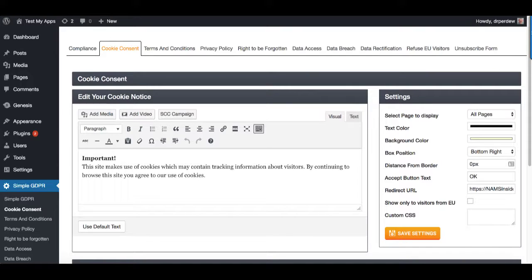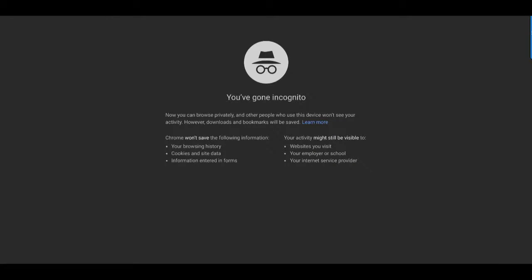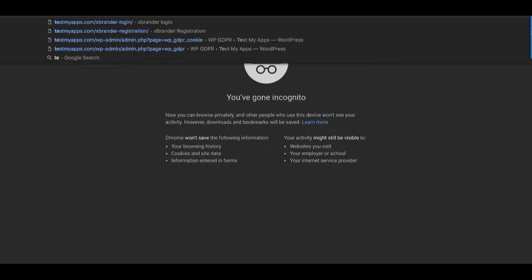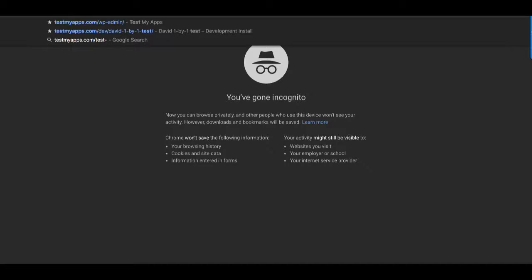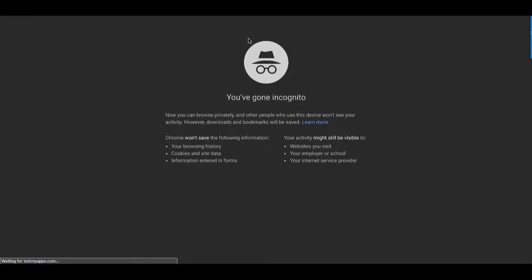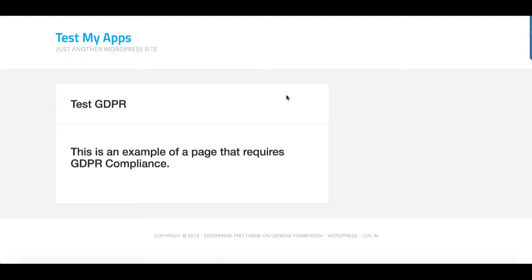So let's just take a look at that. I'm going to open an incognito window, and type in the URL that I have for testing this, test GDPR, just a quick page. I'm going to come up on the page here, and you should see the box. Yep, there's the box. It says, "Important, the site makes use of cookies." They can either not accept, or accept by clicking OK. So if we click OK, now they've accepted our cookie use policy.